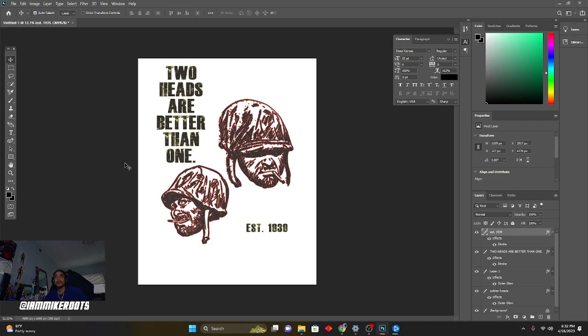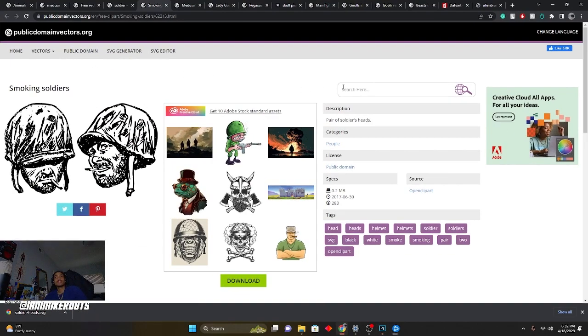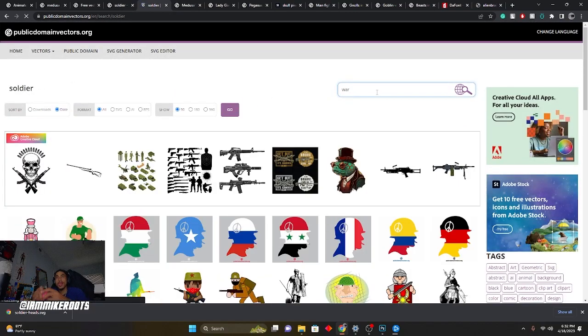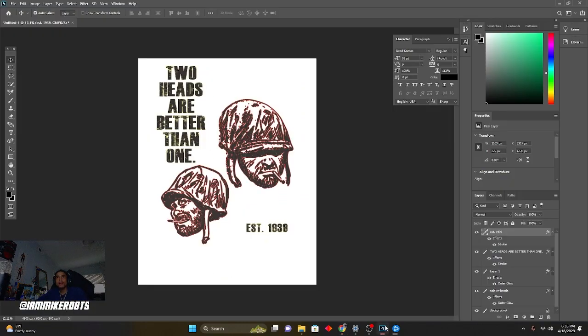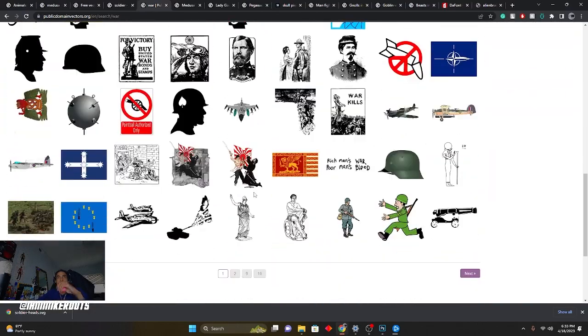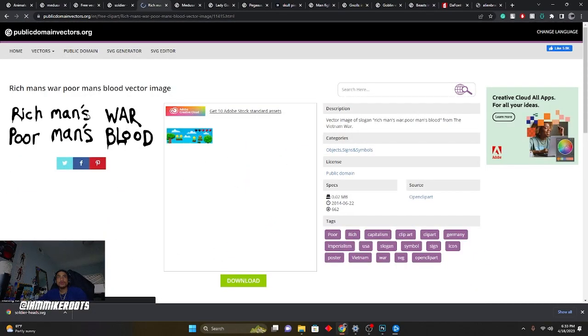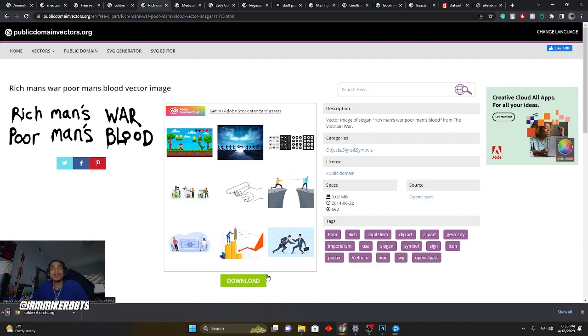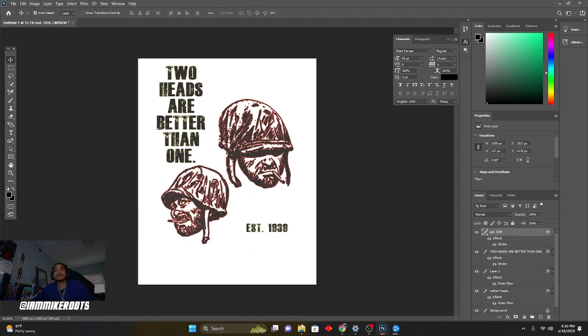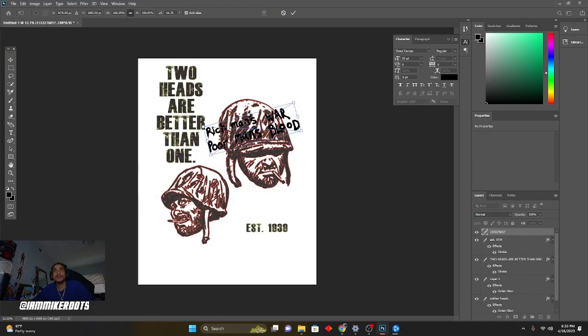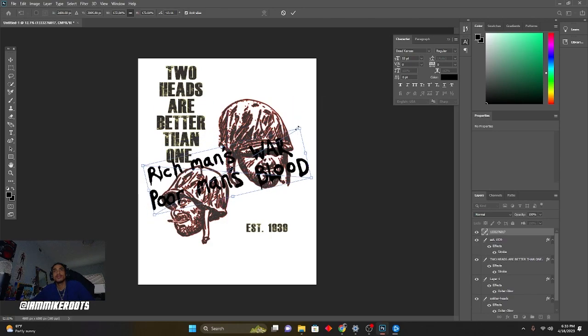Now, I will go in and maybe add some different things, maybe some guns, some grenades, just some different assets. So I'm gonna search on this site and see what I can find. I think this is a pretty cool vector image. So I'm gonna grab that as well. Slap that in there. Somewhere, we're gonna figure it out. I'm gonna mess around with it and see what looks the best.